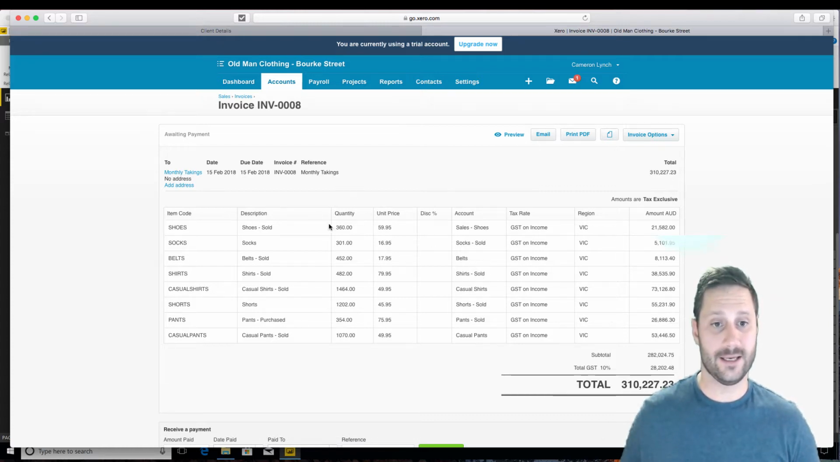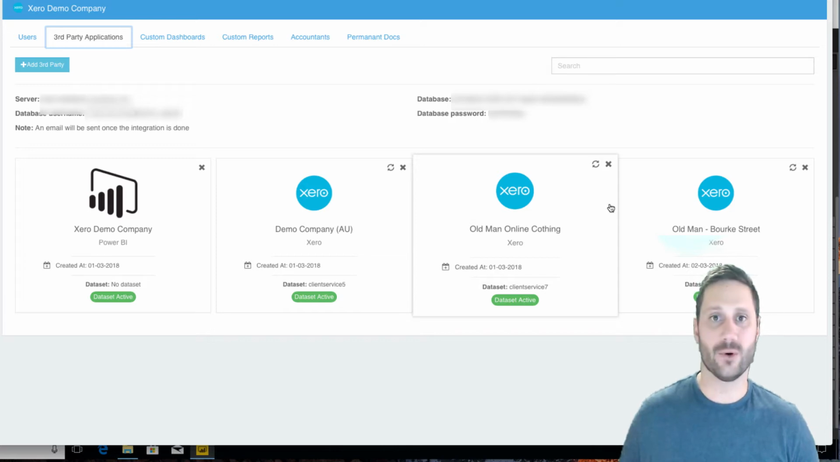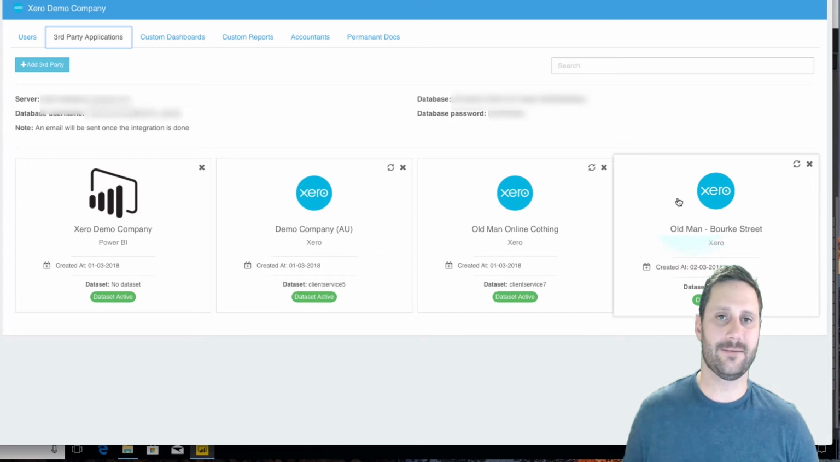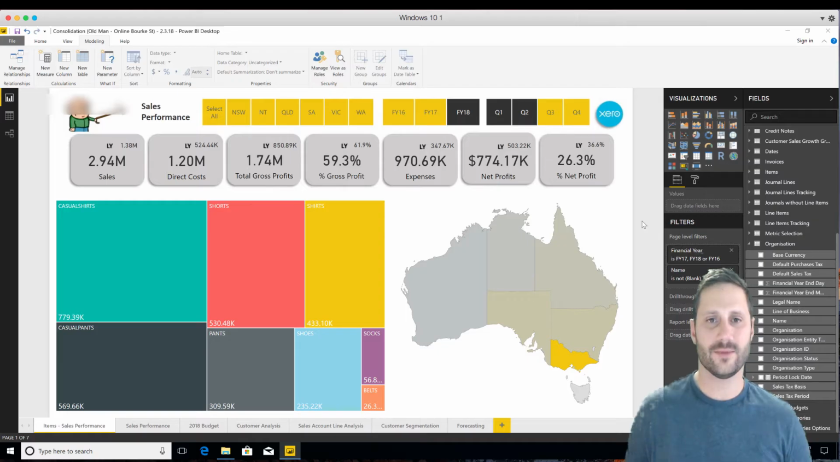So here's an example of an invoice. If we come into the Atani system, you bring it in exactly the same way you bring in one Xero organisation. You just add more. So you can add as many as you like. I've just done two Xero organisations here, but you could add 10, 15 if you're dealing with franchises, whatever you might be dealing with as an accountant.